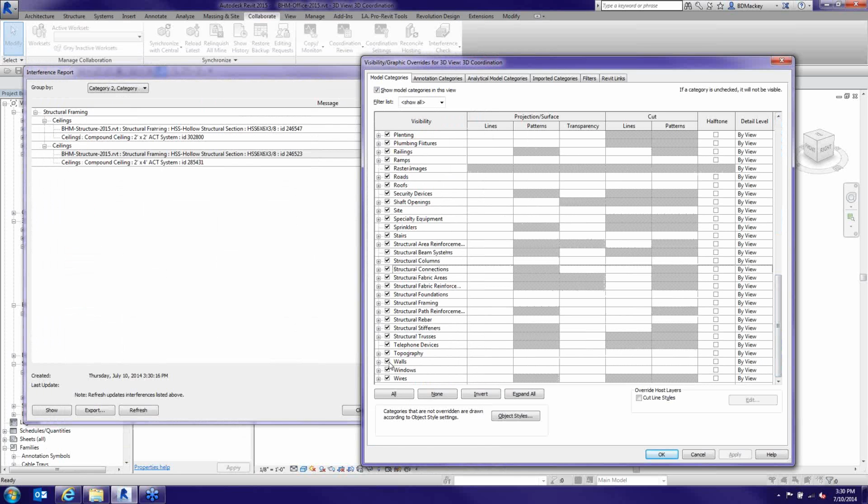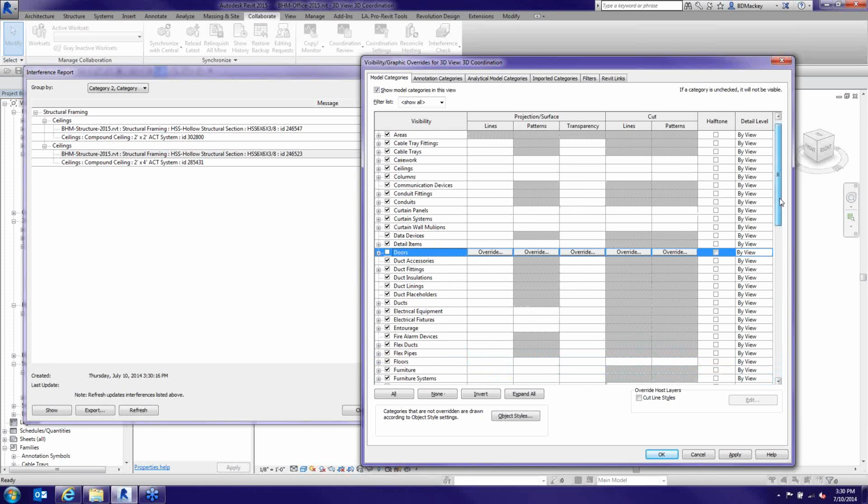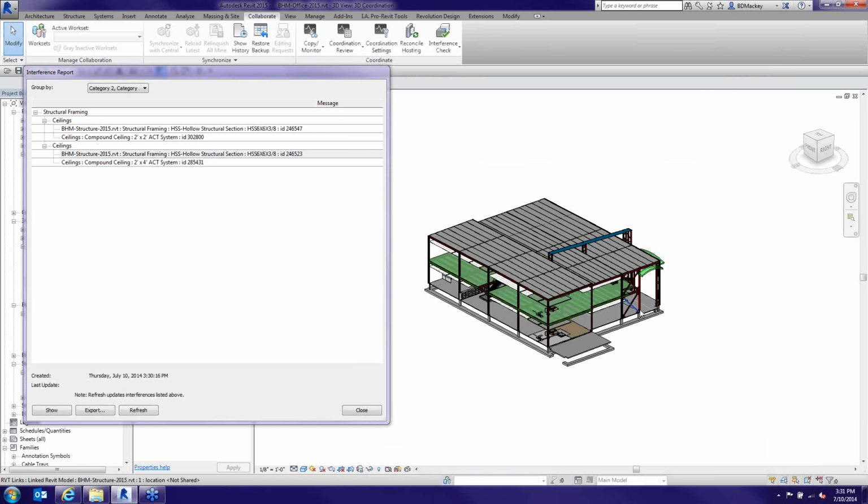I don't care about walls right now because I didn't tell it to check for walls, so I'm going to turn walls off. Maybe I'm just going to come in here and turn doors off, because I don't need doors or windows, to help me isolate what's going on in that model. So I'm going to turn walls, doors, and windows off, and now I can see, ooh, there's the diagonal brace. Well, why am I having issues with that diagonal brace and that ceiling? Now let's zoom in and see.